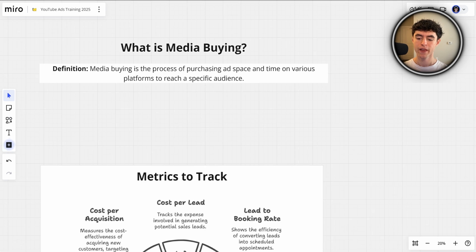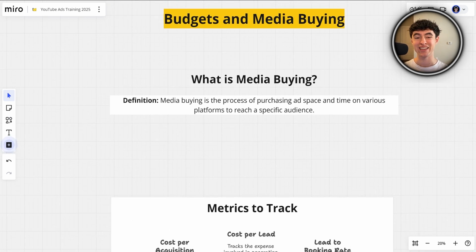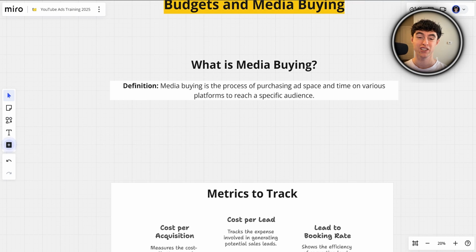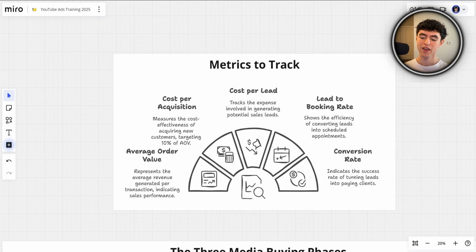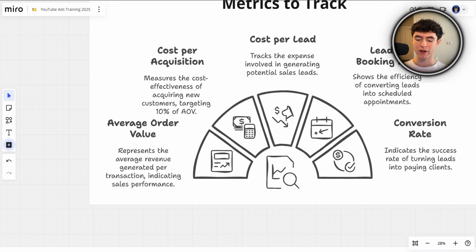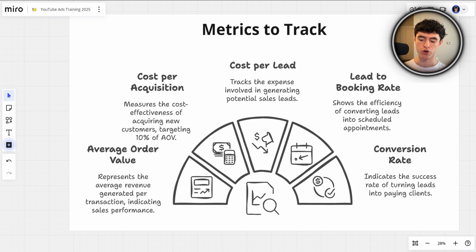So by definition, media buying is the process of purchasing ad space and time on various platforms to reach a specific audience. So essentially, number one, the first metric we're going to want to look at here is average order value.